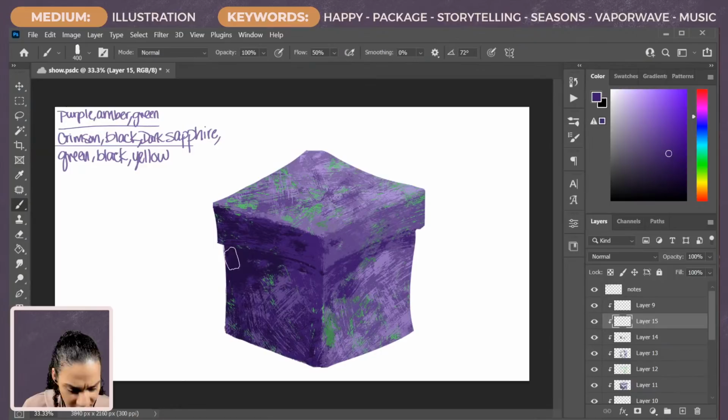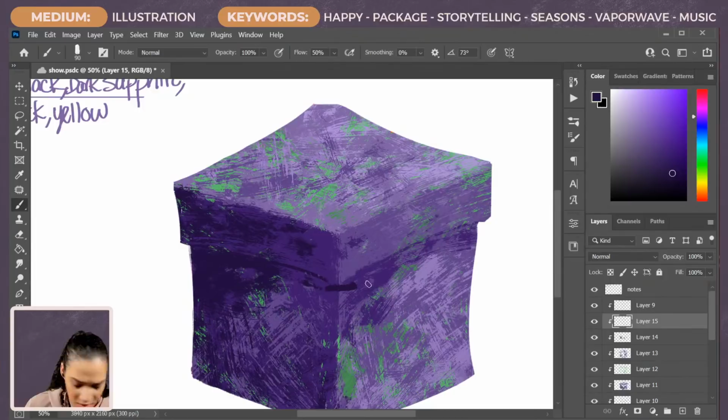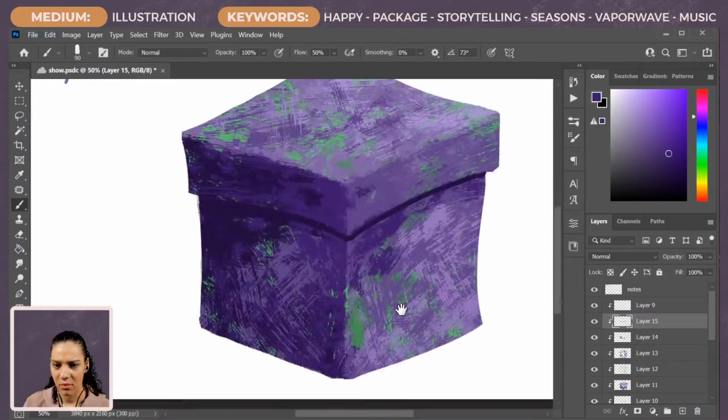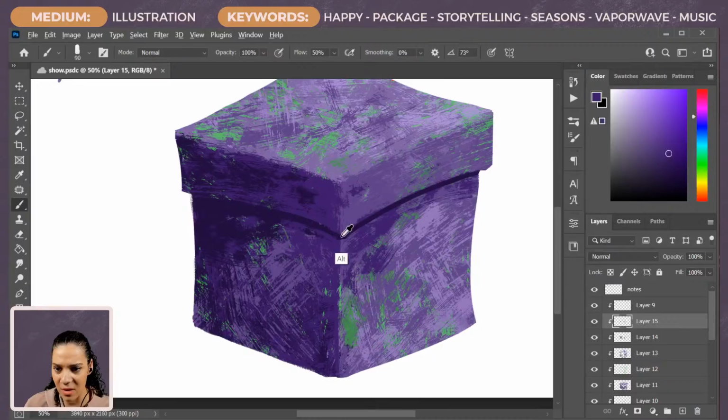I think one thing I am going to do is, with a non-vinyl scraper brush, I am going to put these lines in here and make them very specific, because I don't want these to be as painterly. I want it to be very specific here that these are the lines of the box. There we go, just to define it a little bit more.